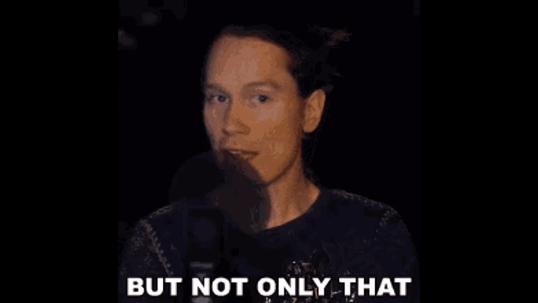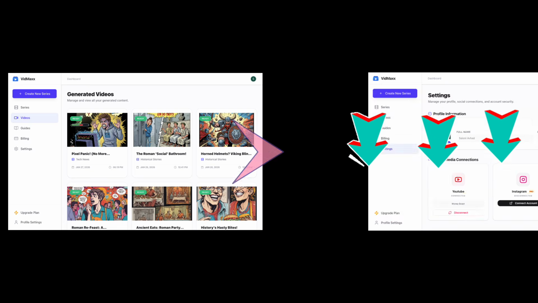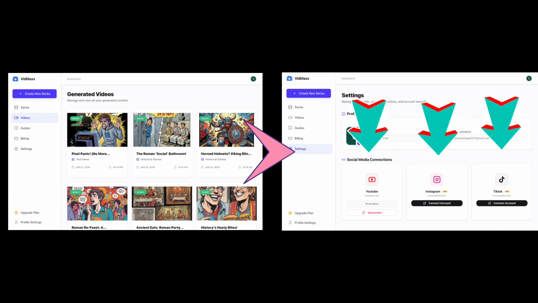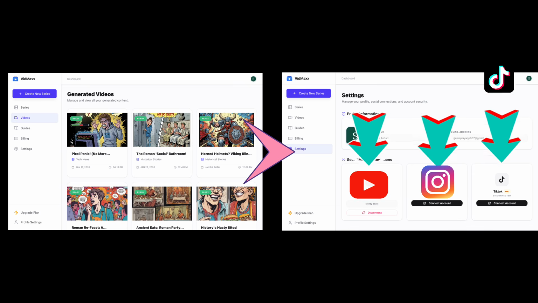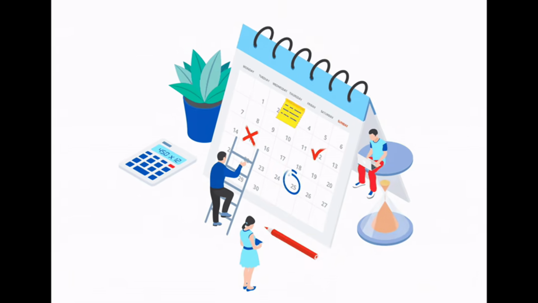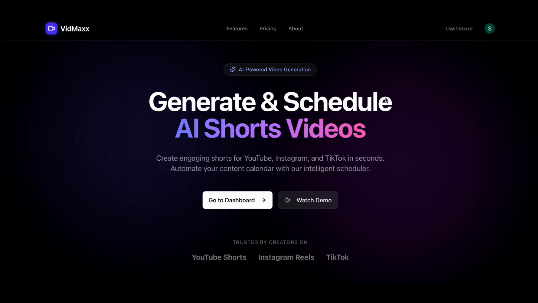But not only that, we can also connect our app with social media platforms like YouTube, Instagram, TikTok, and you can simply schedule your video on a daily basis. Let me walk through the demo first and then we'll talk about the tech stack which we are going to use to build this application.